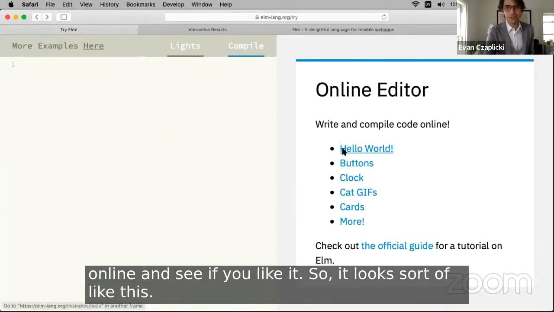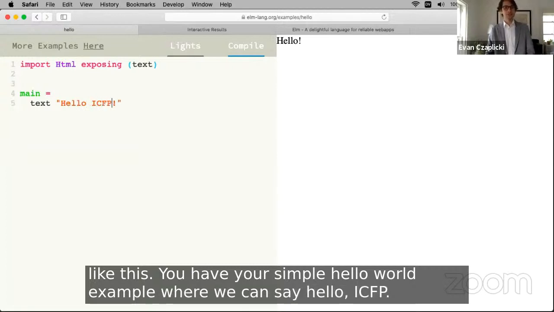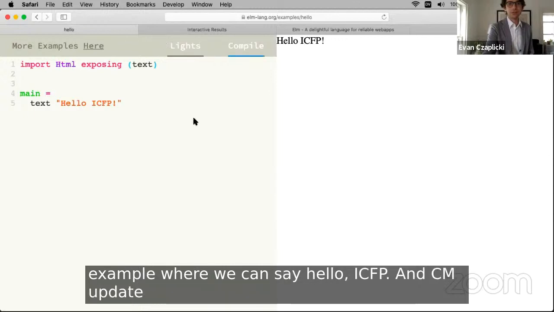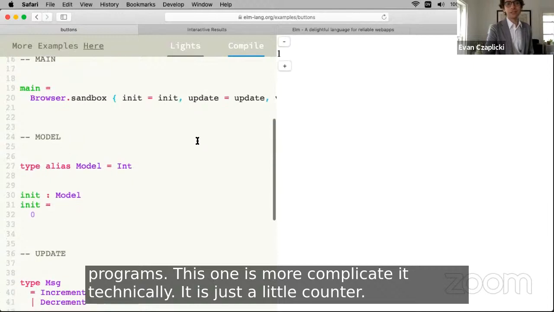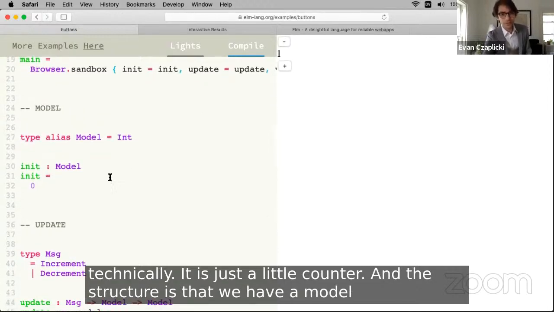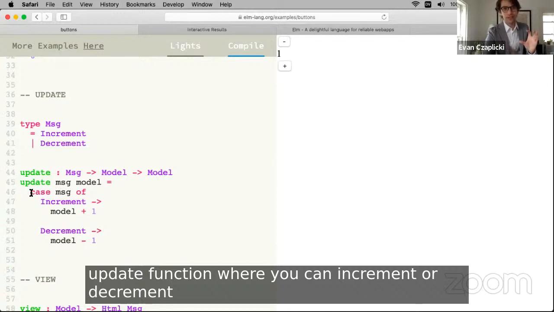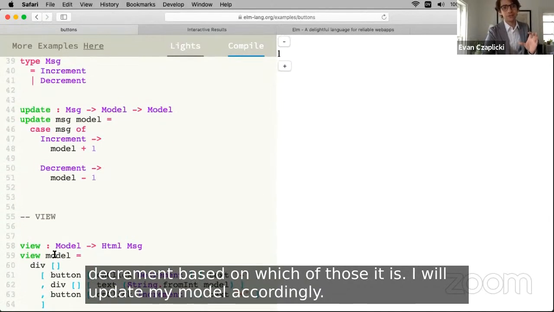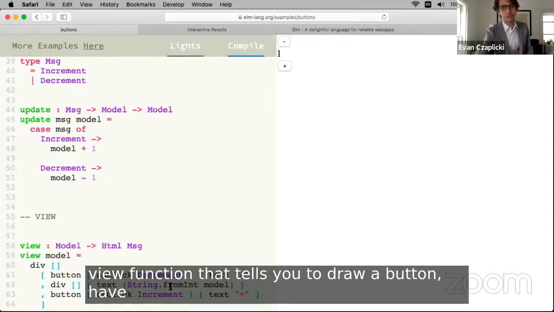So today, it looks sort of like this. You have your simple hello world example where we can say hello ICFP and see it update. And you can see more complicated programs. This one is more complicated technically. It's just a little counter. And the structure is, we have a model of some integer that we're tracking, and we have this update function where you can increment or decrement, and based on which of those it is, I'm going to update my model accordingly. And then finally, there's a view function that says, take that model, draw a button, show the number, and draw another button.